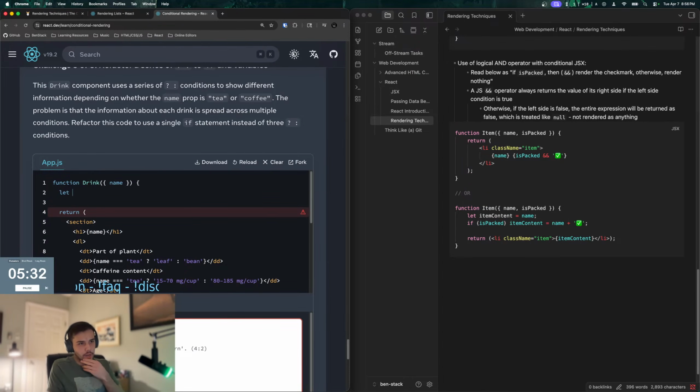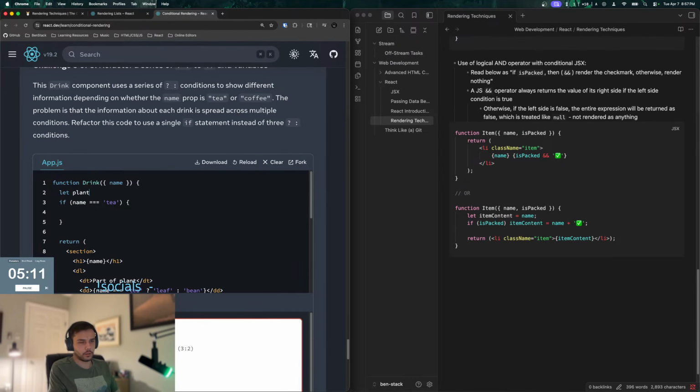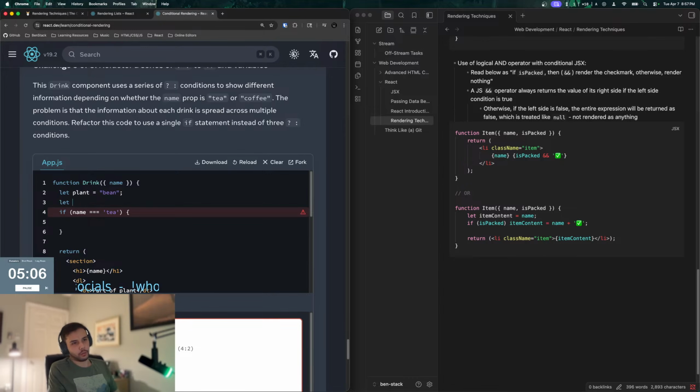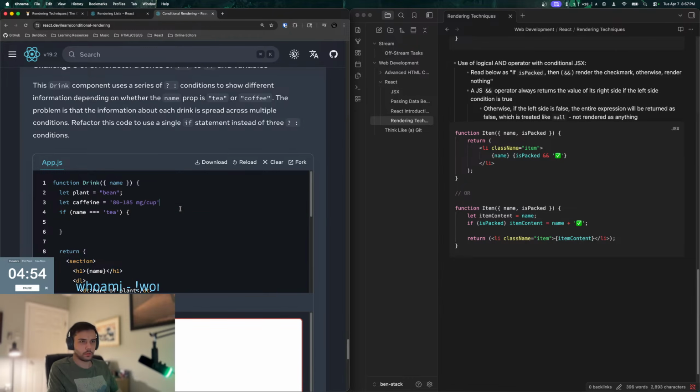So I'll say let, what should I call this? Plant equal... actually, I'll say if name is coffee, I'll do it like this. I'll say let plant equal bean. Let, what's the other part here? Let caffeine equal 80 to 185. I'll use single quotes for consistency.